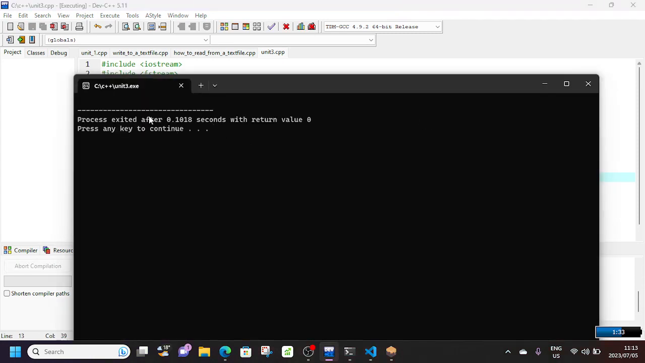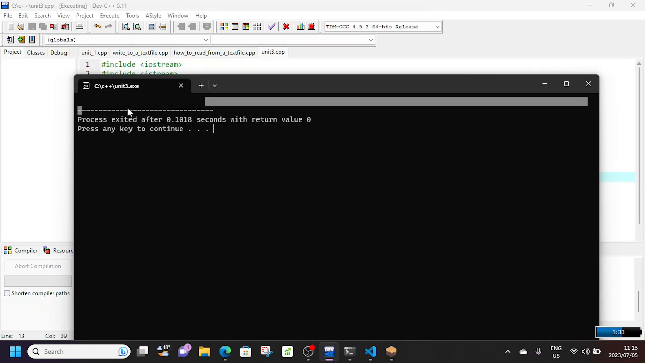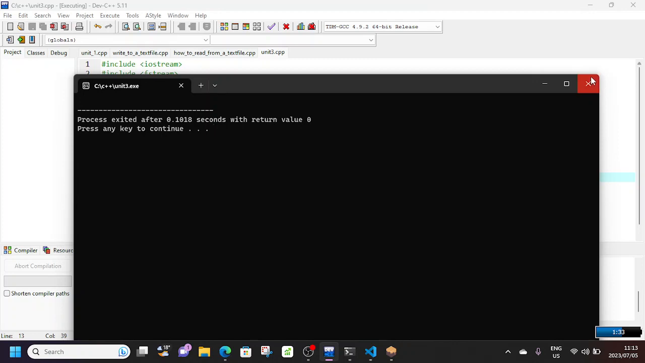Right? So nothing is going to appear here because we have not outputted anything into the console application. The only thing that we have done is we've just used C++'s compiler to open a file and to also input some text into the file. So nothing is going to appear here. We're just going to get something that's blank for now, right?